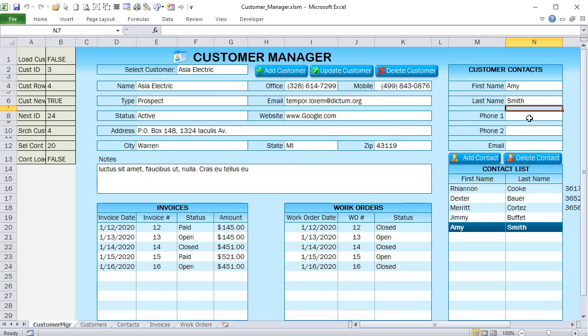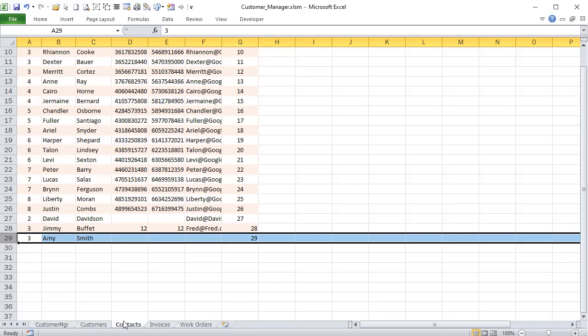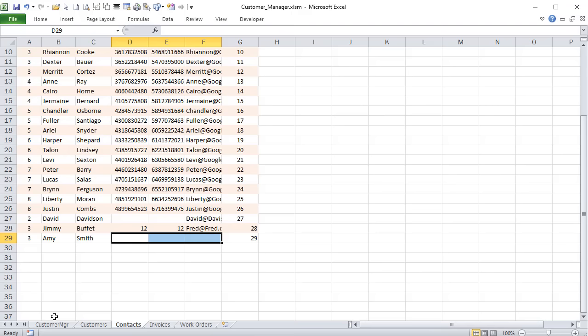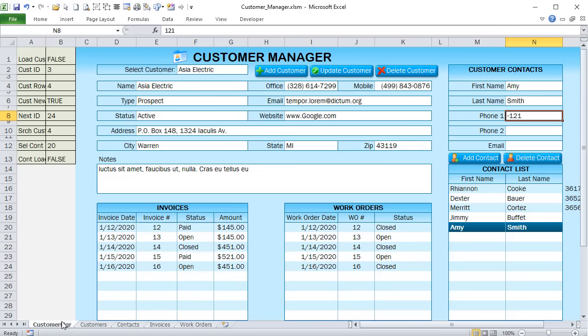Now we have an existing contact. I want to add Amy's phone number, but I want that phone number to be saved under Amy automatically here. Notice it didn't save, but I want it to save. How do we do that? Well, we can use just a little bit of code. What is it going to be based on? It's going to be based on a change anywhere from N4 to N12. And what I want to do is save that to our contacts.